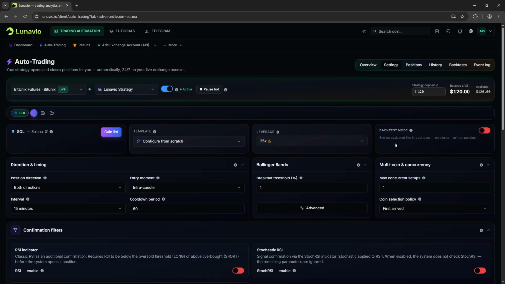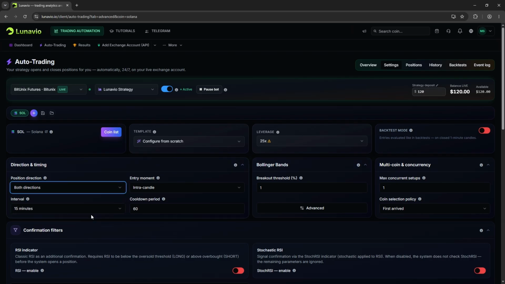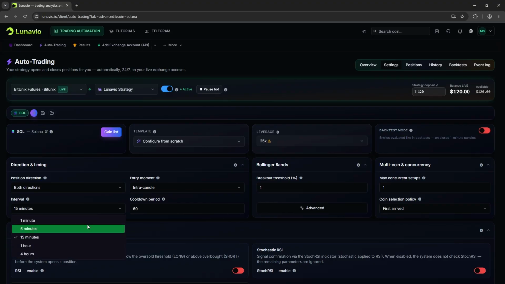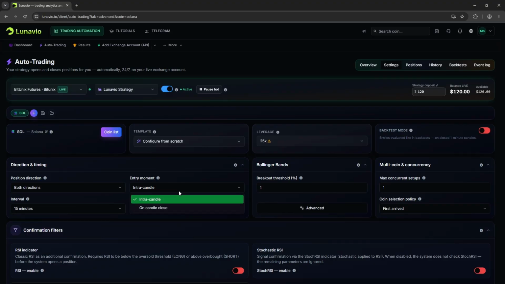It means a strategy will search for entry opportunity every 1 second, and if a backtest mode is enabled, it works on 1-minute candles. In position direction, you can set if you want to open both long and short position or just one direction. I also keep 15 minutes interval and intra-candle for the entry moment.